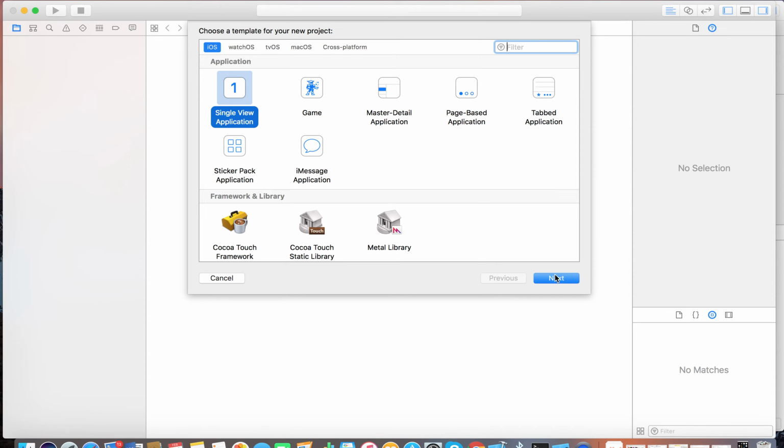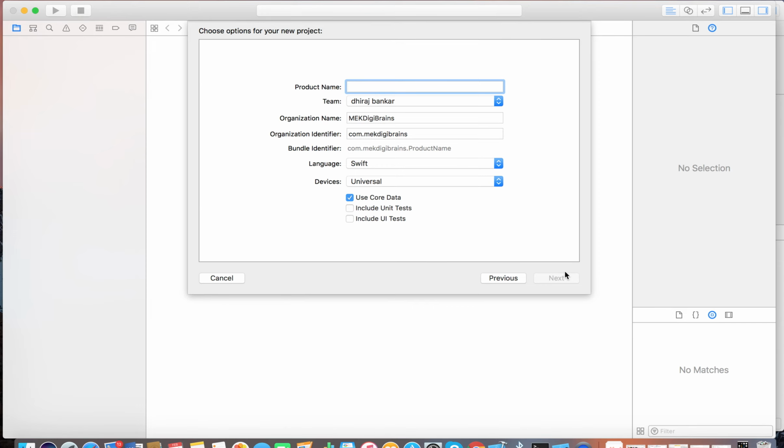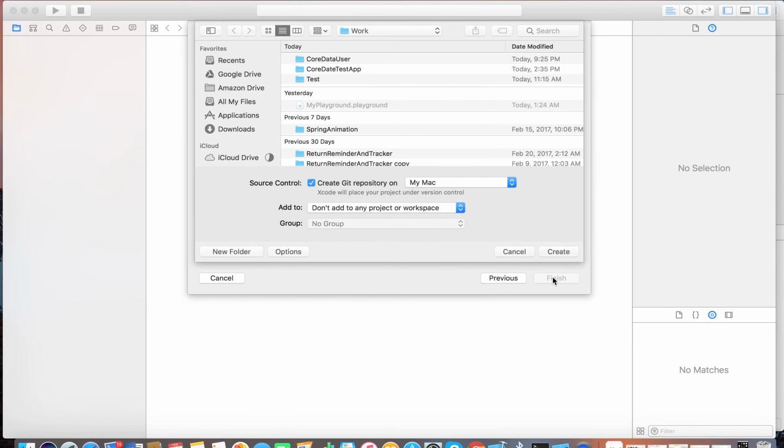So let's create a single view application, and in this application we are going to insert data in Core Data for only one table. Okay, so let's give the project name as CoreDataDemo. Make sure you have selected Use Core Data, so it will automatically generate the code for Core Data.